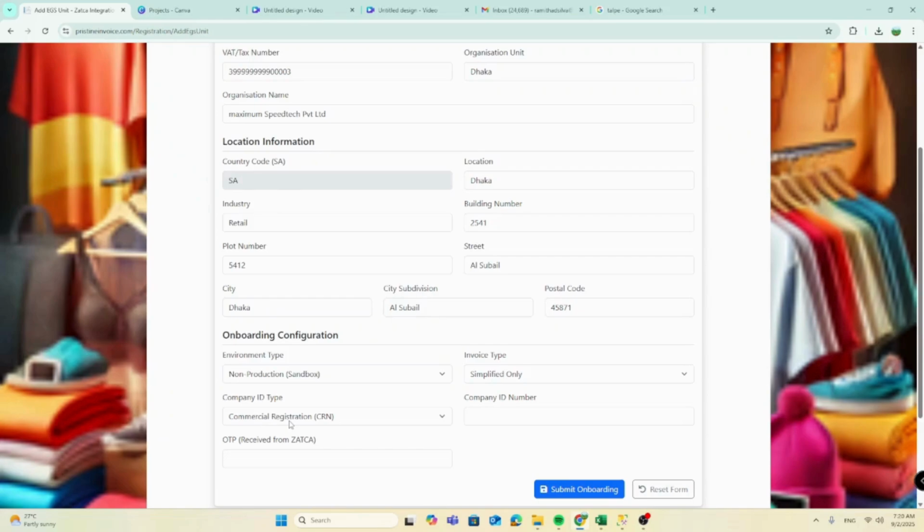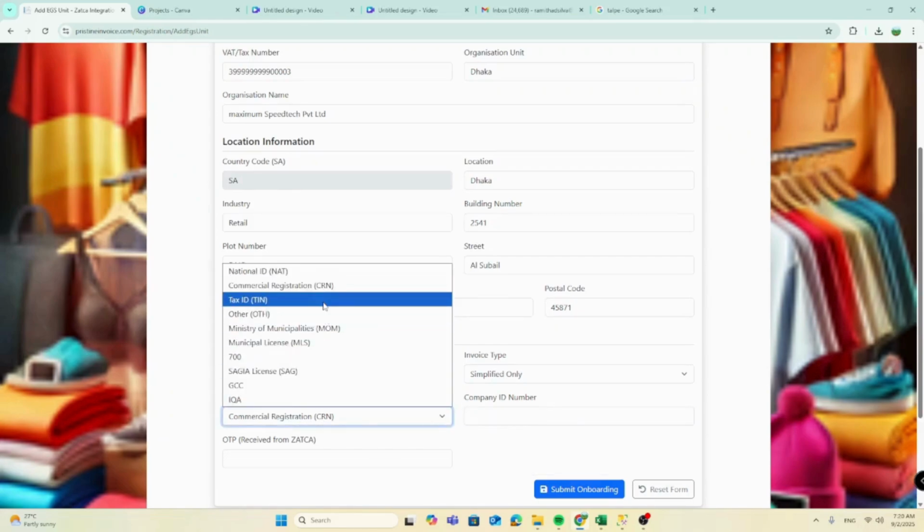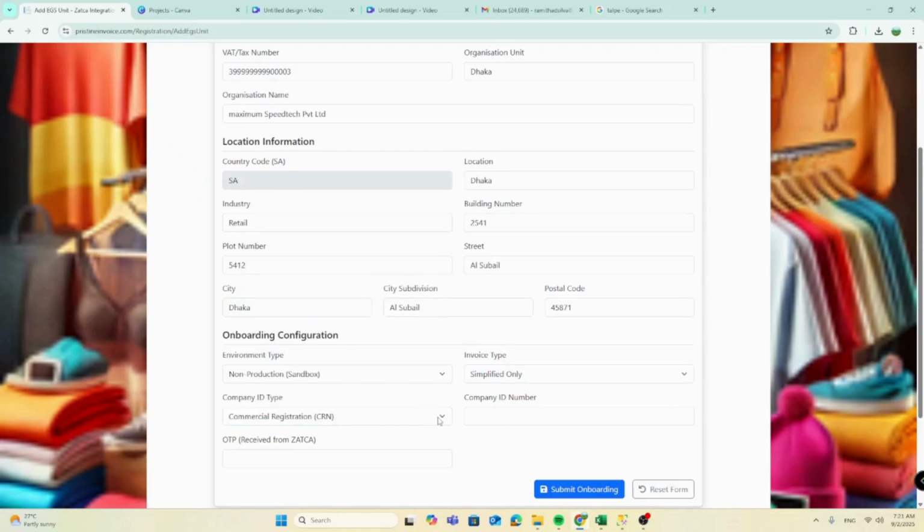If you have selected the commercial registration number here or whatever other number, tax ID, TIN and other numbers, you can choose which will be printed into your simplified or standard XML documents in the supplier section. Because I have selected the CRN, I will type my CRN ID. And if you have obtained your OTP from the ZATCA portal EGS registration, you have to type it here.